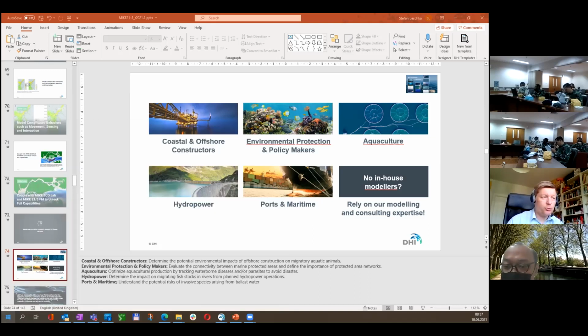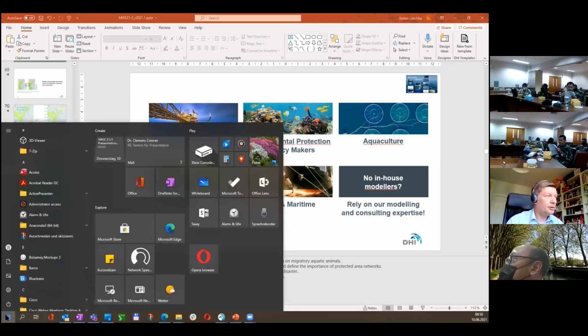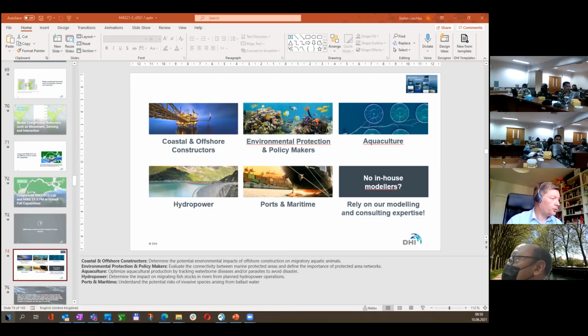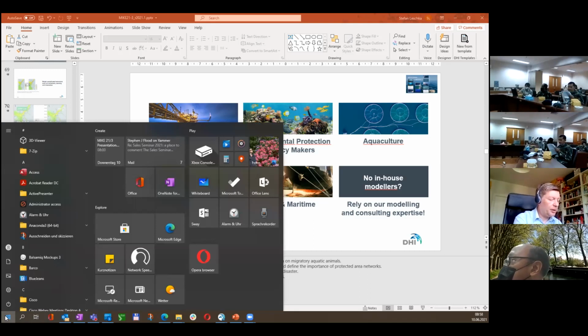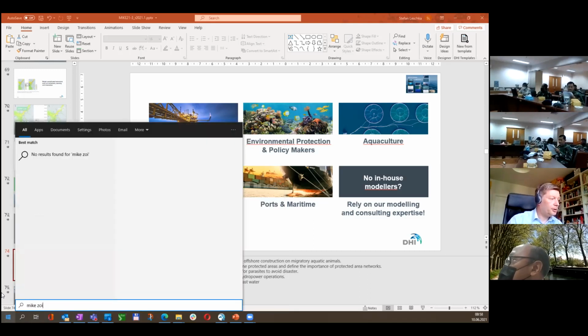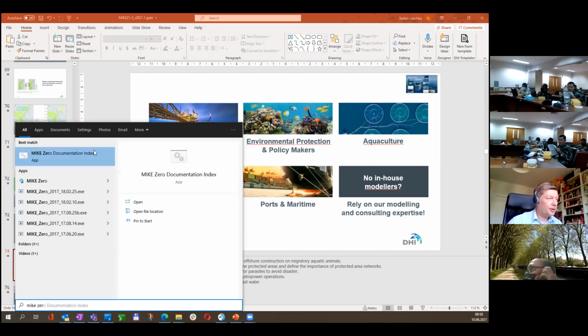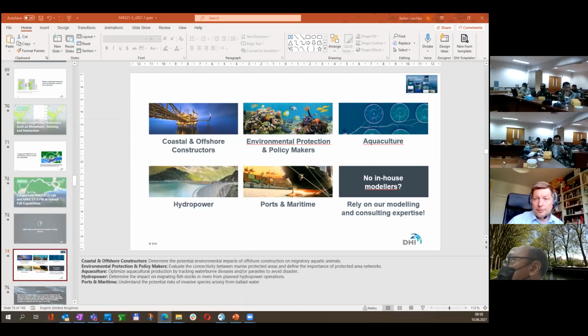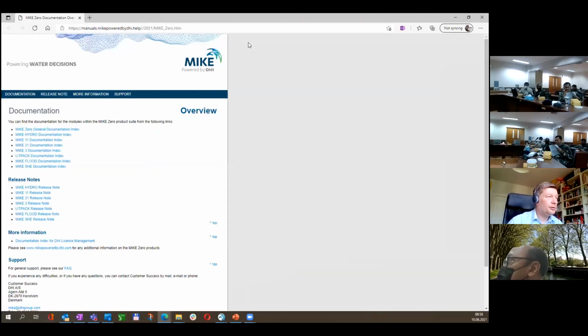Yes, I'll show you a way to access all the documentation of the model. Can you still see my screen? Yes, we can see it. Okay. So I click here on start, and then I just start typing MIKE Zero documentation index. Then you just click on it, and you see here the entire documentation.